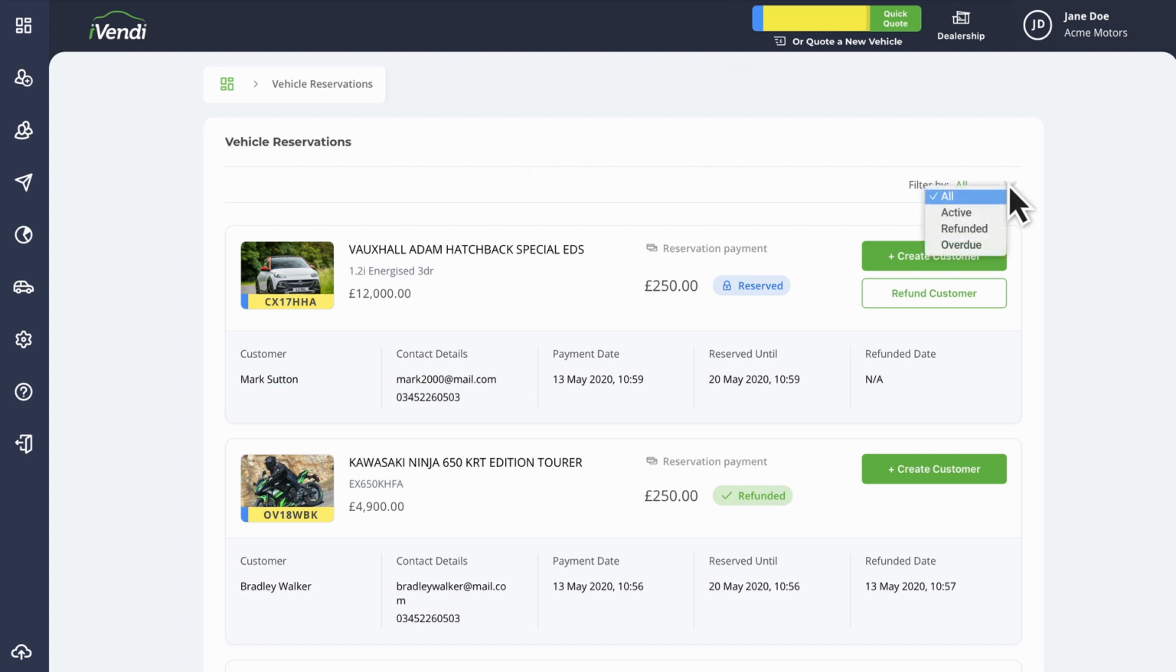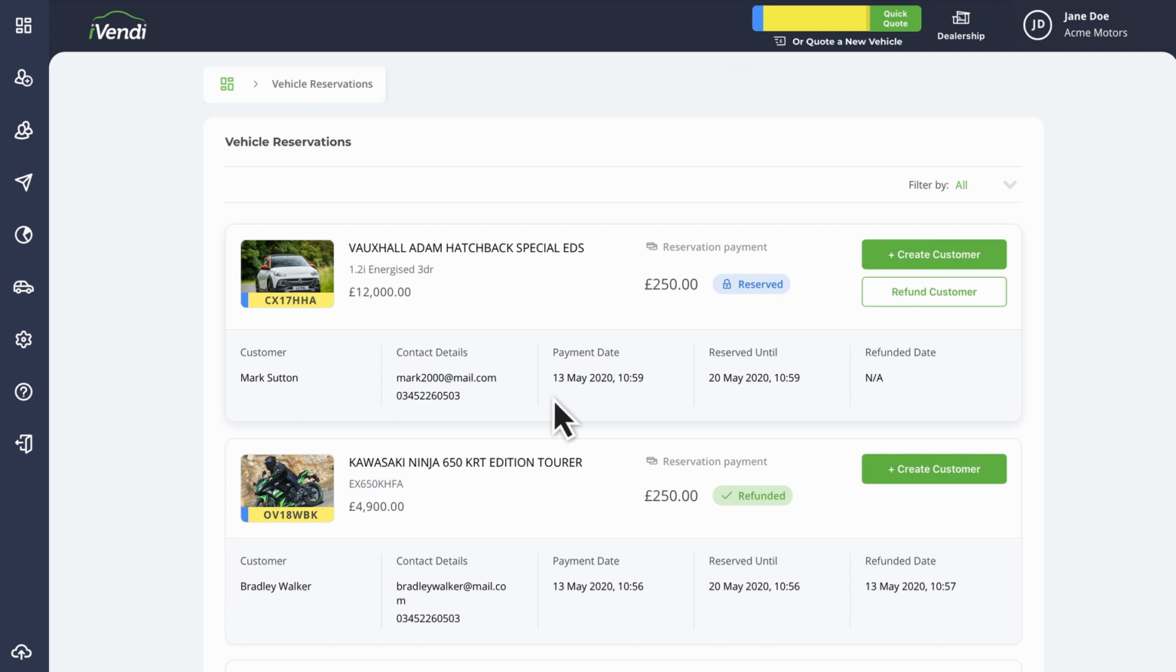Filter to view only active, refunded, or overdue reservations, view customer name and contact details, payment date, see when the vehicle is reserved until, and see the refund date. You can create a customer record or refund the customer here.